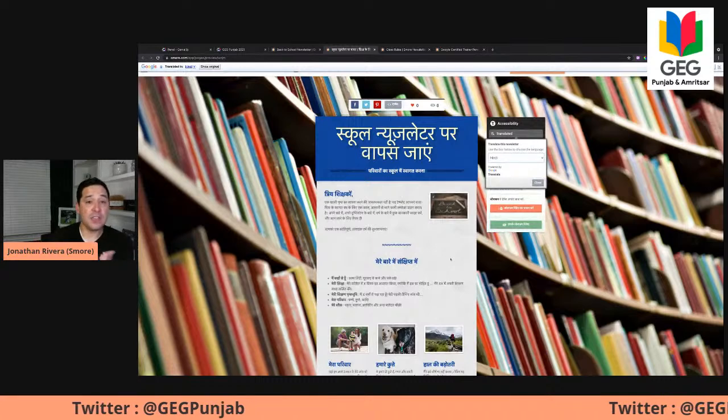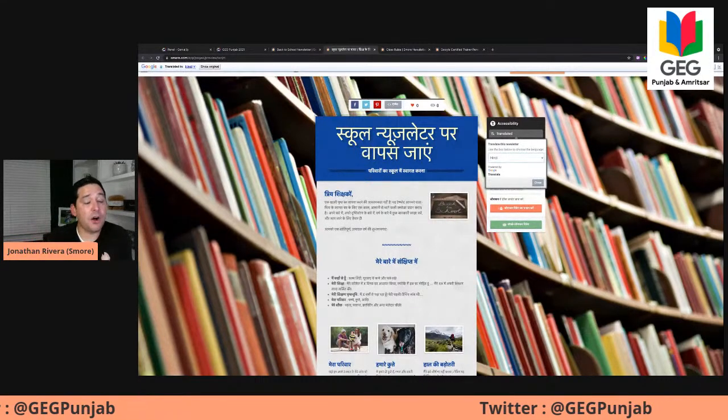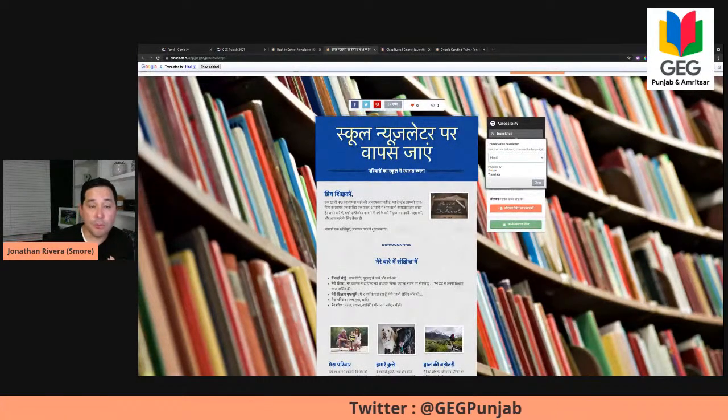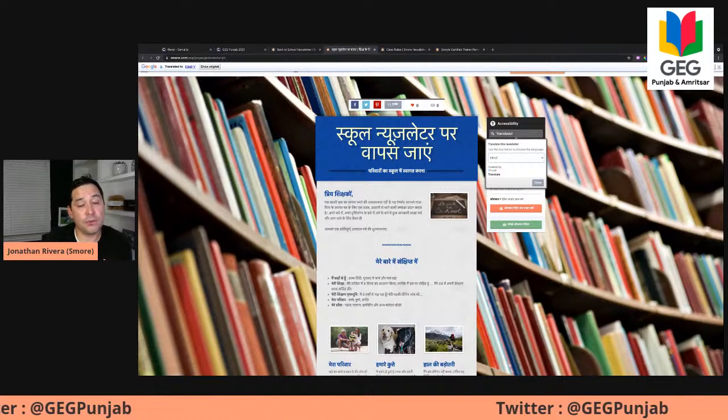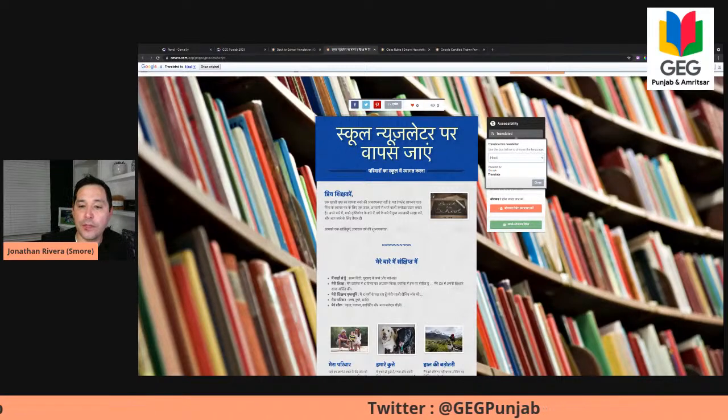Now, if your parent's default settings on their computer or mobile phone are set to Hindi, then it'll automatically detect that and translate that newsletter right when it shows up for them. So really, really powerful there. Again, I know it's not perfect.